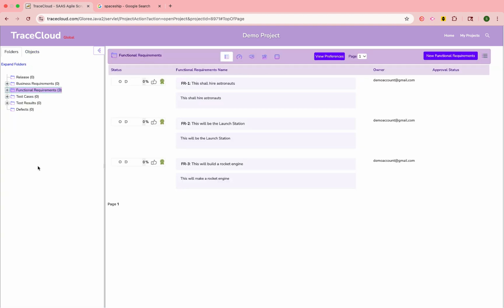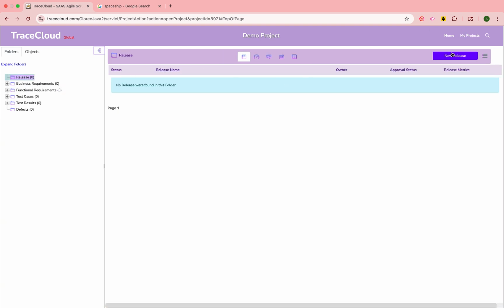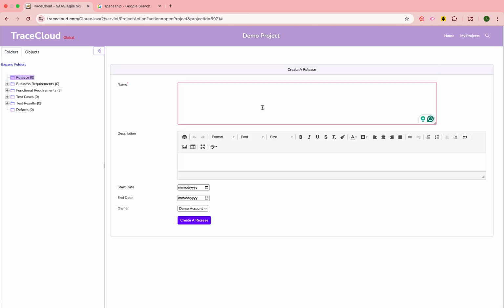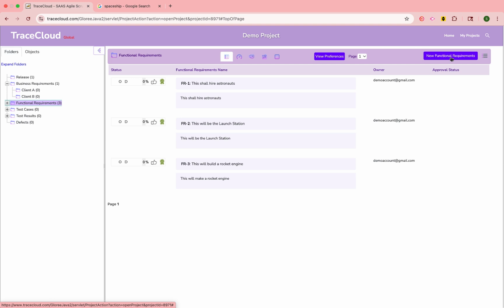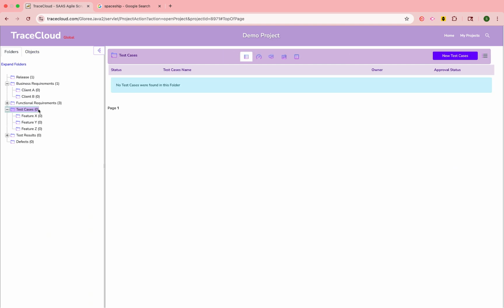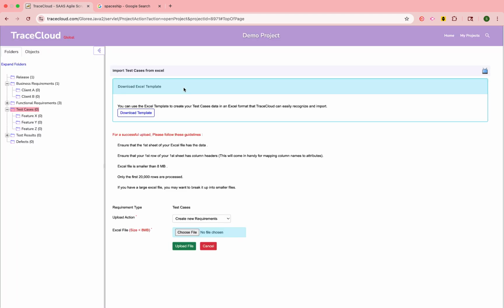Now let's right-click on the release folder and create a new release. Let's call this release Alpha Release and then just add a description that matches the release. This essentially helps group project milestones. To test your functional requirements, you can either create test cases manually, or you can right-click on the folder and choose to import from Excel. You can also choose your own file to upload, and then the system will auto-create requirements based on the spreadsheet. However, we'll go further into this in a different video.